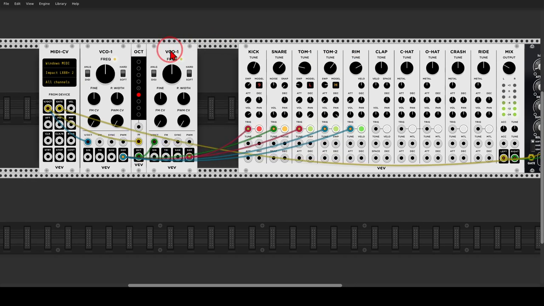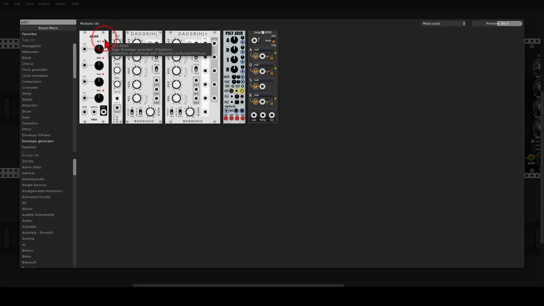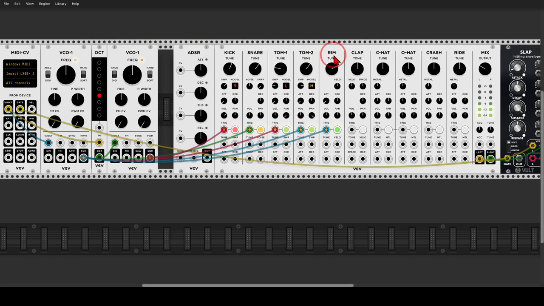Right, so we can use an envelope, for example, to control this. Let's use another ADSR, right, to control the pitch of the tune of the rim shot. It has a CV input. Right, I will use the same gate. And now we can do something like this. Right, and again, we have also panning. Right, so we can also modulate this.